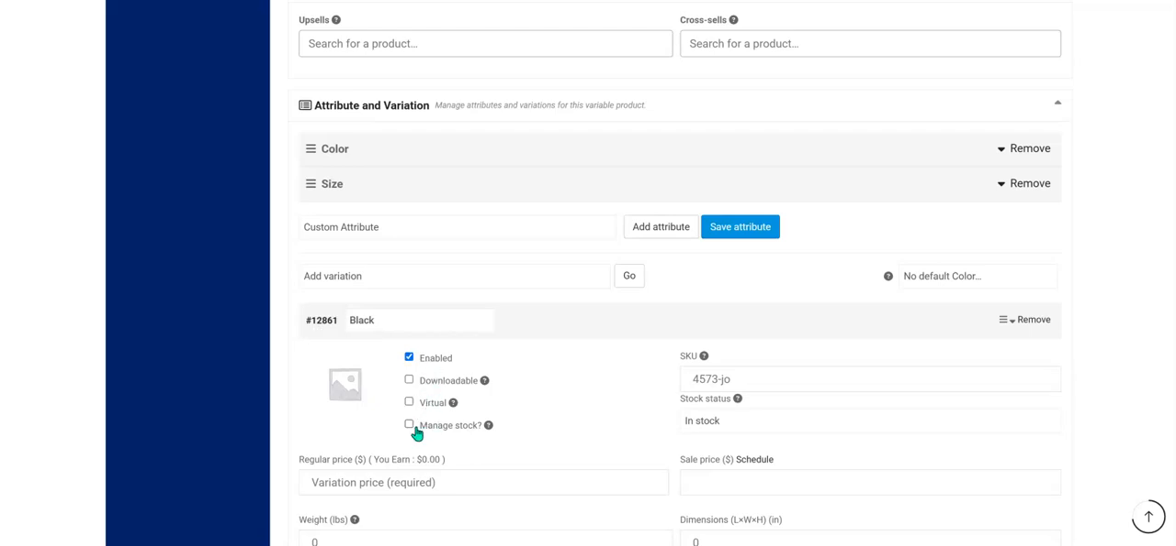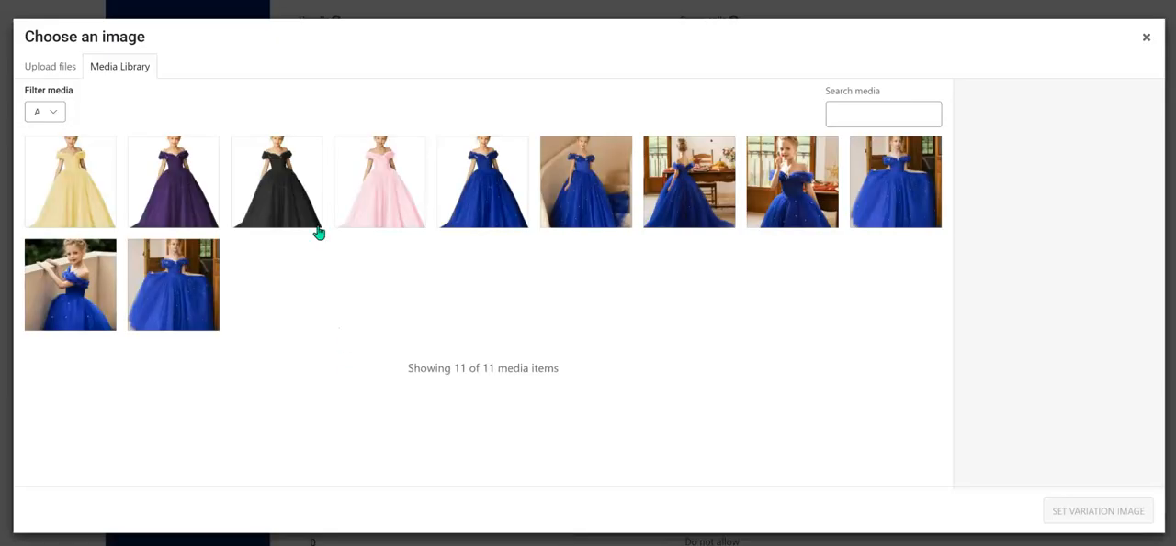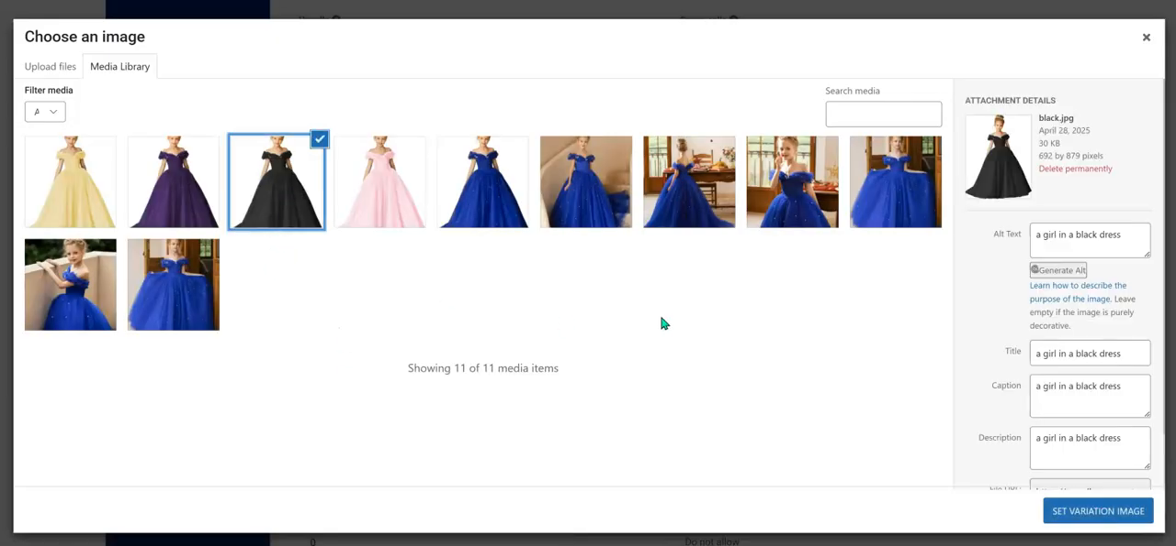Enabled. I'm going to go to manage stock, and we're going to put a SKU number here. Each of these variations has to have a separate SKU number. And here's the image: we're going to have an image of our black dress, which will be right there. I did this before, that's why it's already kind of pre-filled in.